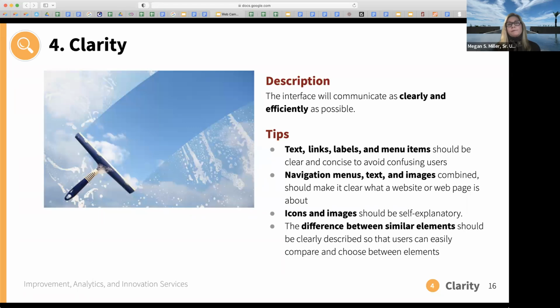Your website or application should communicate to the user as clearly and efficiently as possible. So text, links, labels, they should all be clear and concise to avoid confusing users. It should be clear what your website or web page is about. Icons and images should be self-explanatory.